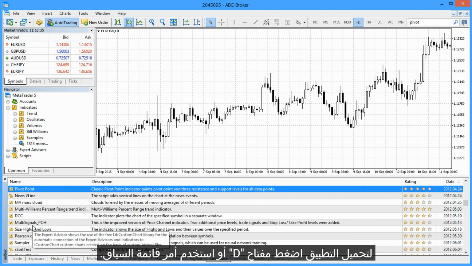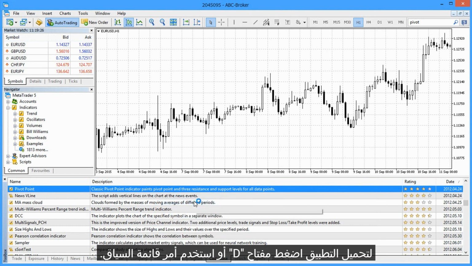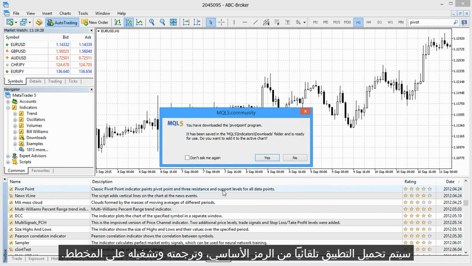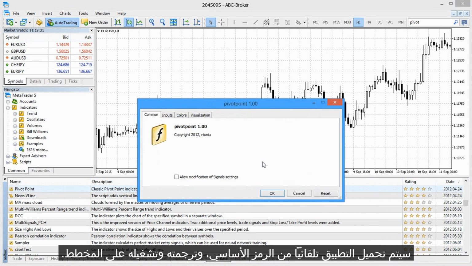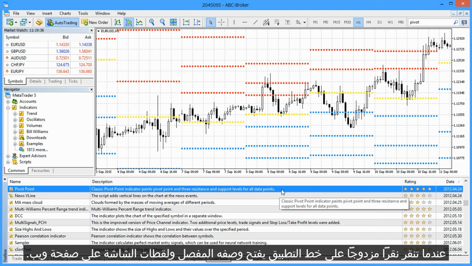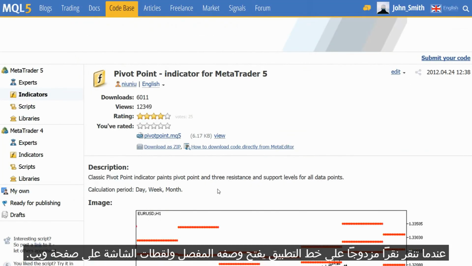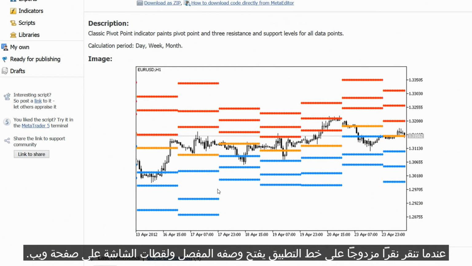To download an application, press the D key or use the context menu command. The app will be automatically downloaded from the codebase, compiled and run on a chart. A double click on the application line opens its detailed description and screenshots on a web page.